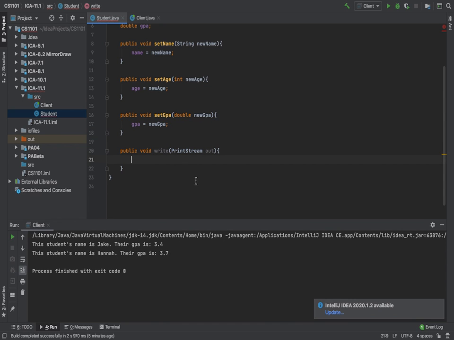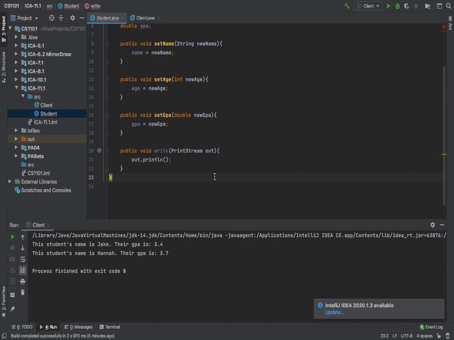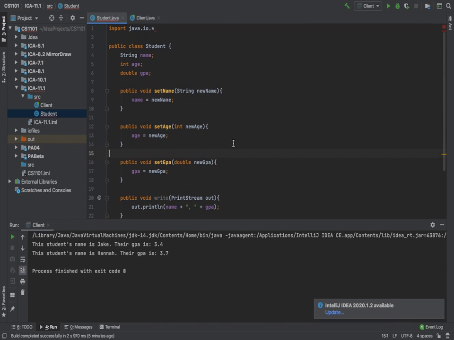So then in our write method, we're going to say out.println, and then we'll access the name instance variable, concatenate that with a string that has a comma in it, concatenate that with our GPA instance variable. I noticed there was a red underline underneath Student.java. I forgot to put a semicolon after my import statement. So now we're good.